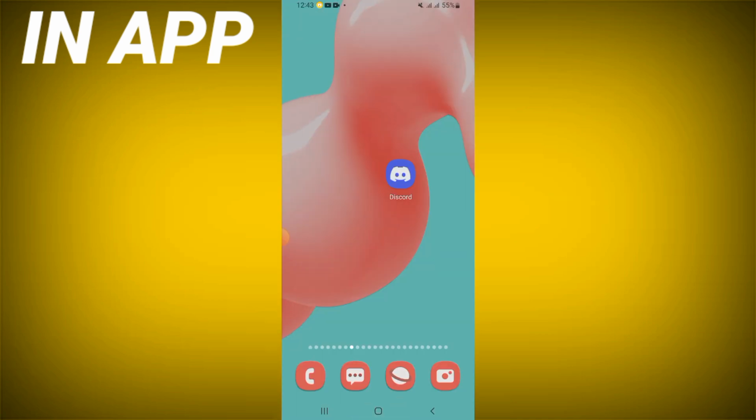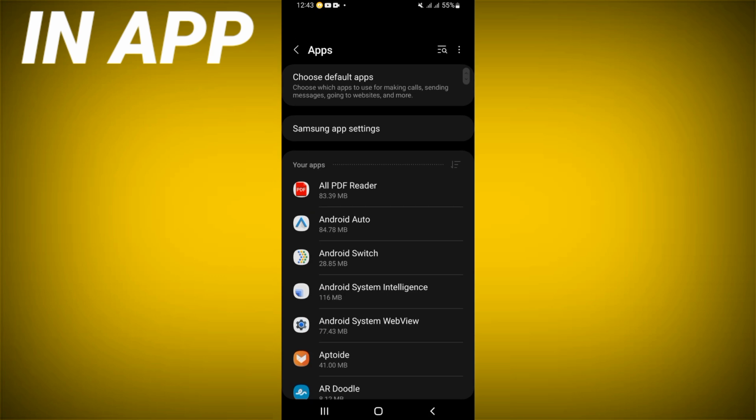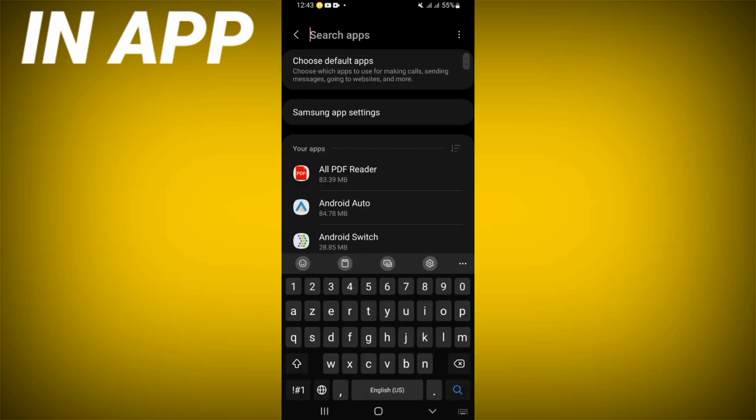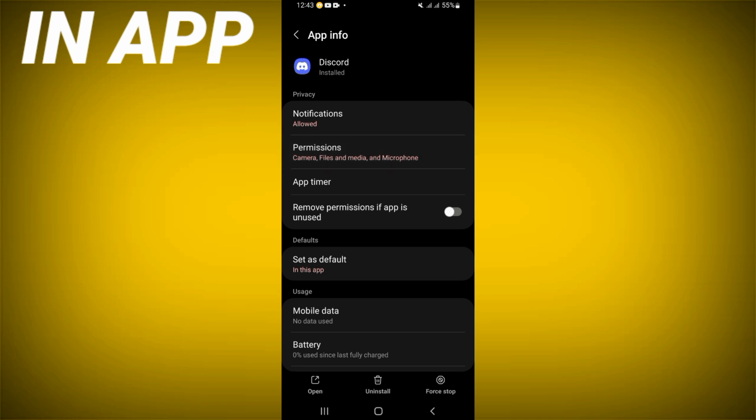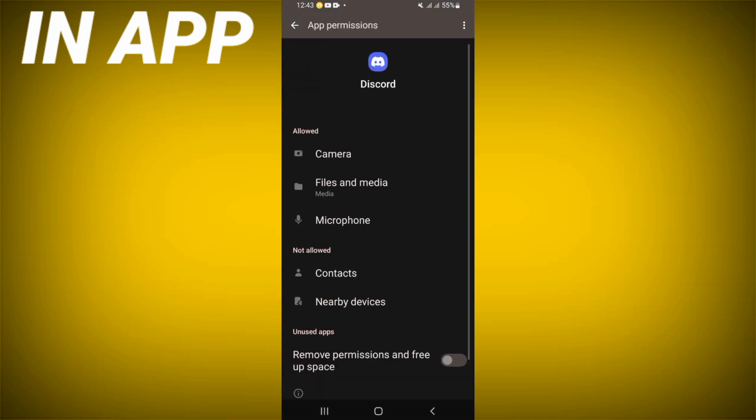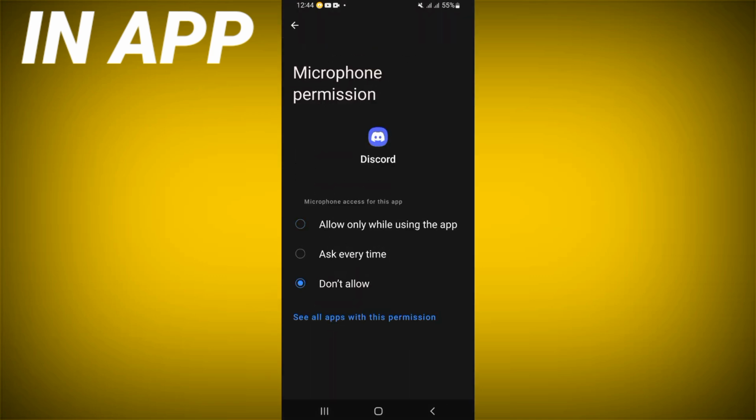So after this you just have to back to Discord. To second option permission, you will find here microphone. You need to disable it and enable it.